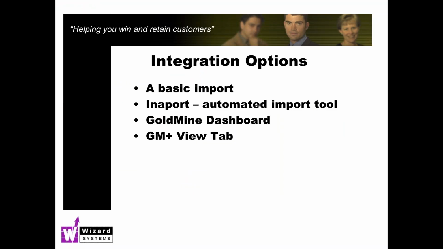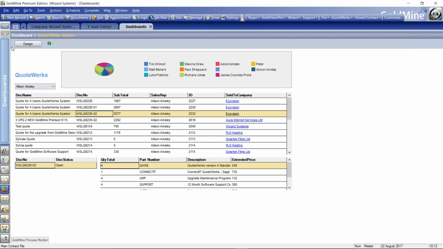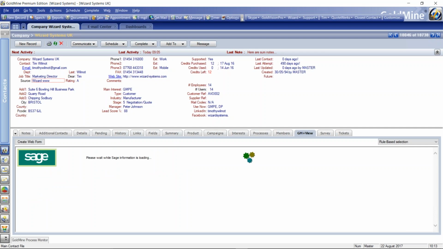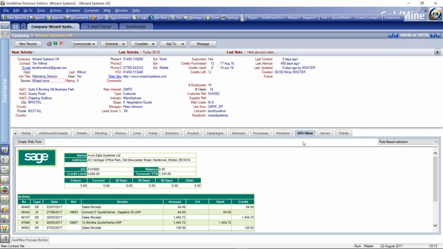Next option, the GM Plus View tab. This is a bit like a web page in GoldMine against a customer record. Anything being a web page, anything you can do with a web page, you can pretty much do with a GM Plus View tab. So if I just take you back into GoldMine again, go to a customer record, and along the contact record tab bar there, we've got the GM Plus View tab. In this example, I'm linking to Sage 50. Again, I'm thinking about how does a record in GoldMine link to a record in Sage 50. This is our standard Sage 50 screen, a standard offering that we supply to those people that have Sage 50.